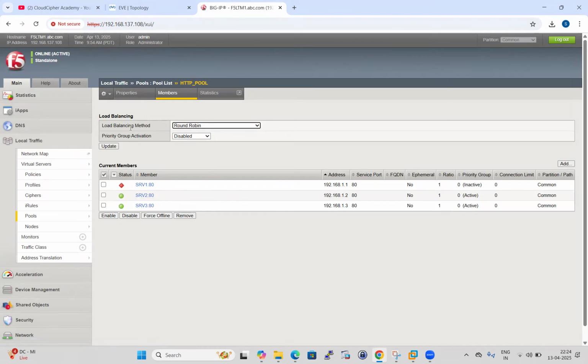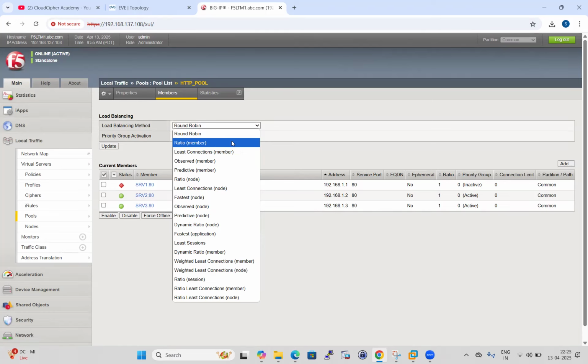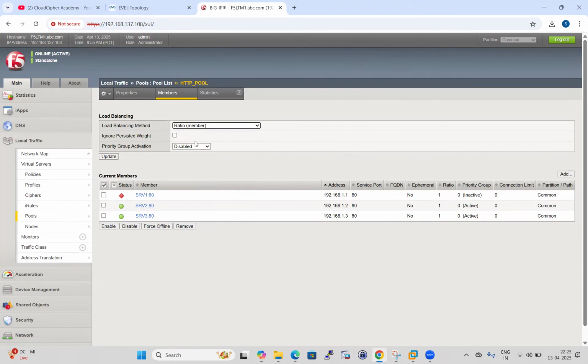For setting the ratio load balancing method, we need to go to the pool, and then here we need to select the load balancing method. Here we can select, guys, ratio member or ratio node. We don't have multiple applications running at the moment. We have only an HTTP application running on our backend servers, server one, server two, server three. That is the reason I am configuring on the member level, ratio member.